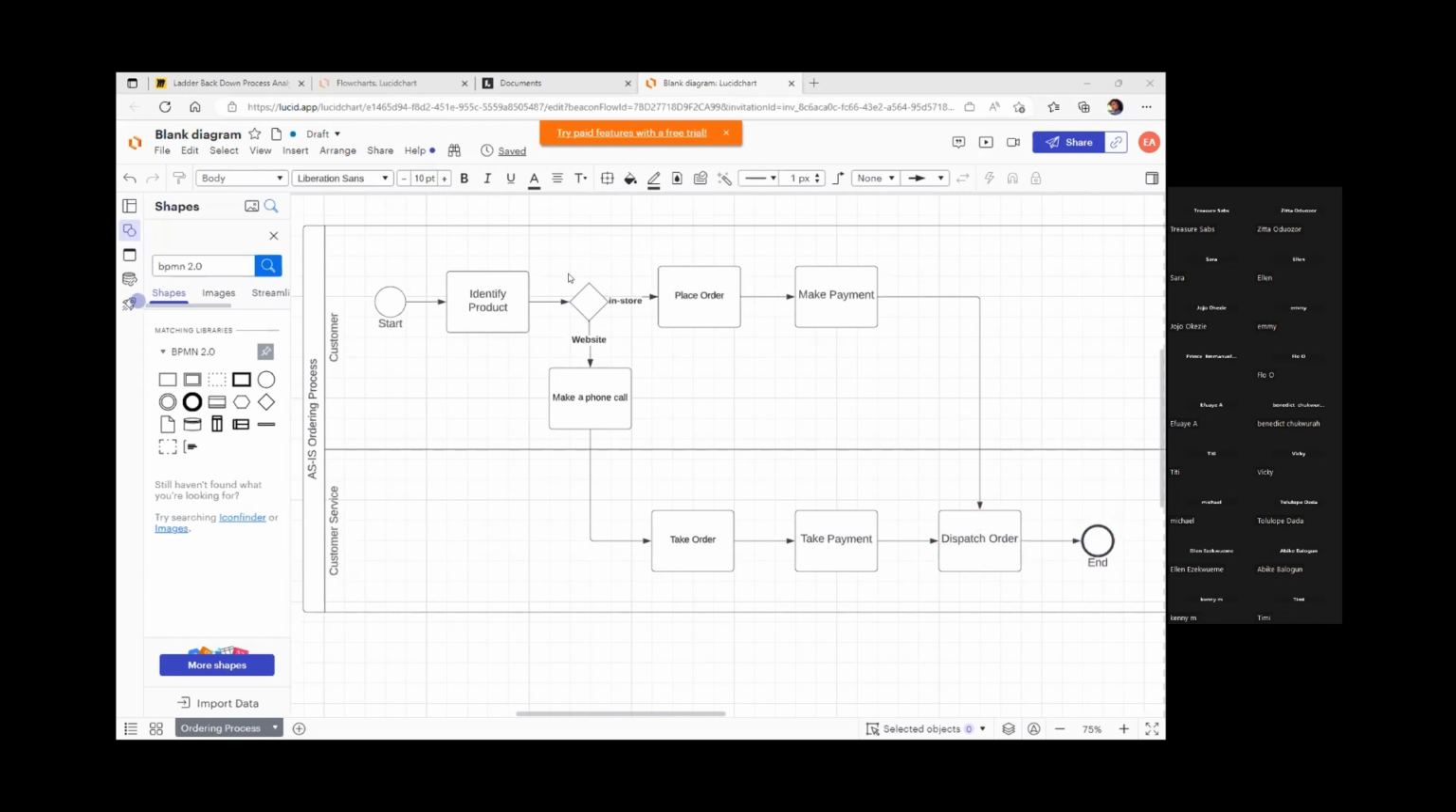If they are still on the website and they want to make a phone call, they make that phone call. Customer services takes the phone call and takes the order, takes the payment over the phone, and then dispatches the order. That ends the process.